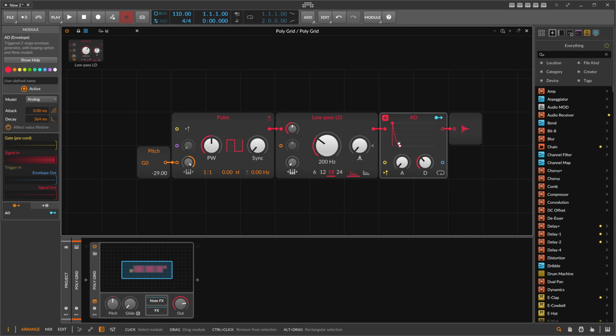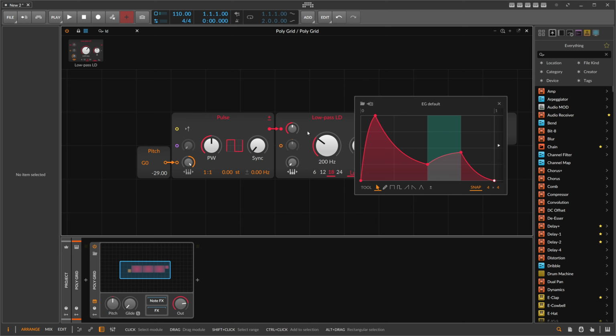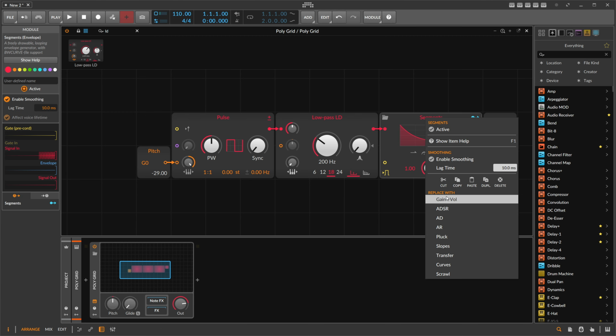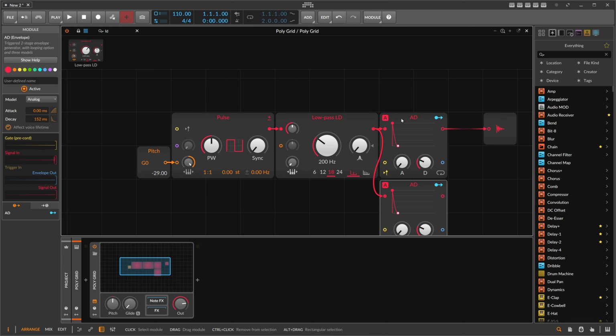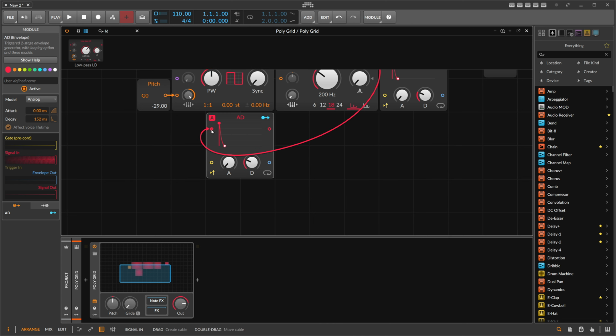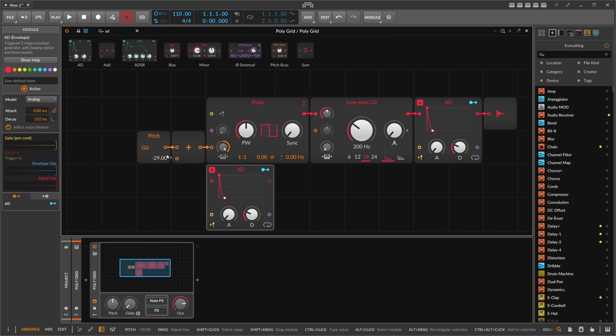And I don't want to use segments here and paint in a very complex shape and fiddle around for an hour to find a sweet spot for this shape. I don't like to do that. So I always fall back to an AD, keep it simple, and then duplicate this and use the second one for the pitch. So I'm using a plus here to add this to the pitch itself, which sounds like this.